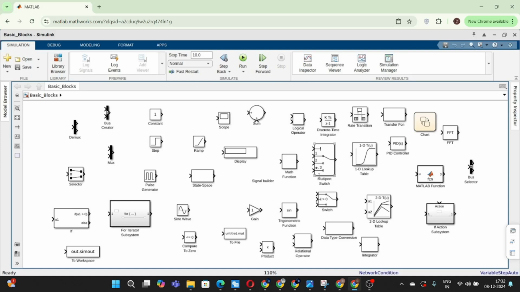In this video, I will discuss some of the basic MATLAB Simulink blocks that are most commonly used while doing model-based development. Well guys, if you are into model-based development, mastering Simulink is a must. Whether you are designing control systems, simulating dynamic models, or integrating automotive features, Simulink provides powerful blocks to bring your ideas to life. Well, let's get started.